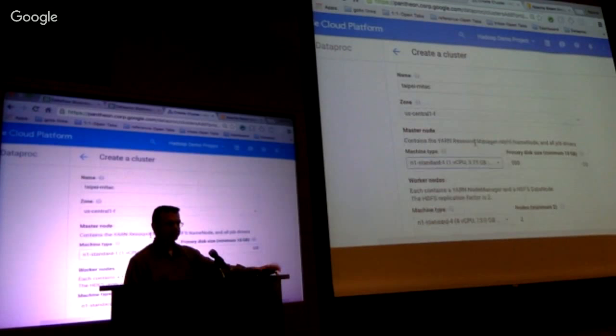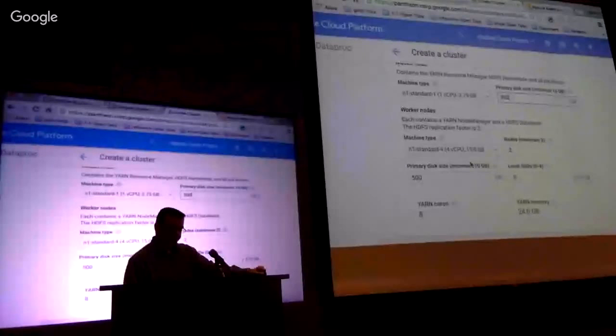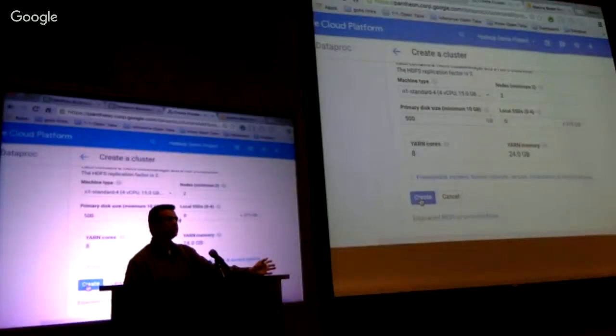Let's just stick with a standard machine. You can allocate the disk of your choice, 500 GB, a few terabytes, whatever you desire, and you can pretty much hit create, and the job will be pretty much done for you. So the cluster will be done.